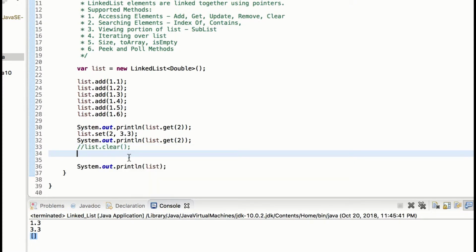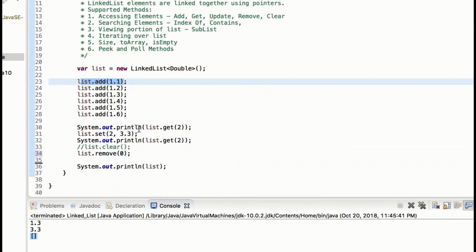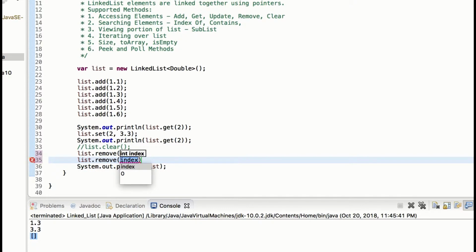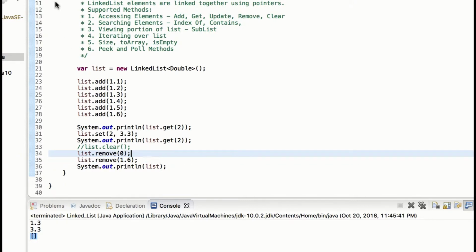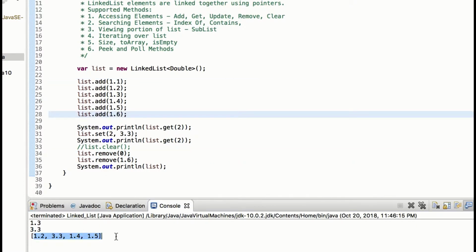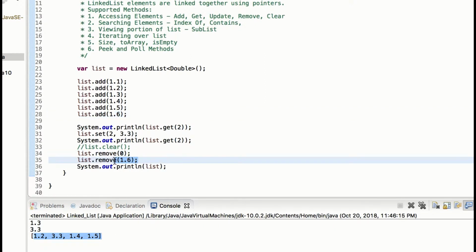Can we remove a specific element? Yes. To remove a specific element, you can use the remove method. You can remove using the index. So say if you remove the element at 0th index, the first element will be removed. Or you can remove using the actual value. For example, I want to remove 1.6. So provide the value and the element will be removed from the list. So when you run this program again, you will see 1.1 and 1.6 removed from the list. So you can remove using the index or using the actual value, both.